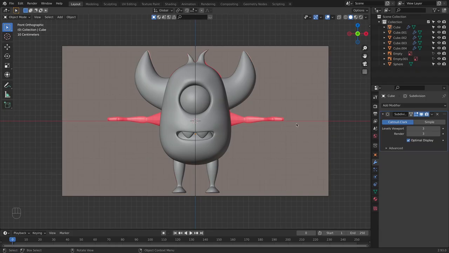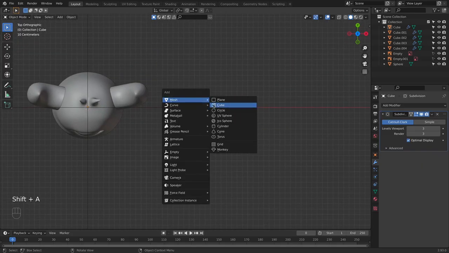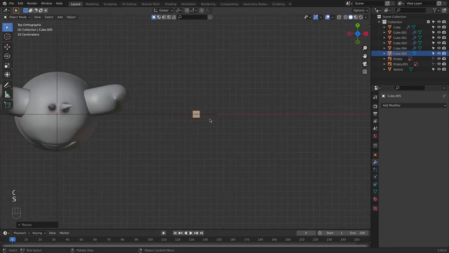The first thing that we are going to do is press 7 on our number pad on our keyboard and add a cube. Scale that cube down and move it in x-axis. Scale it one more time.